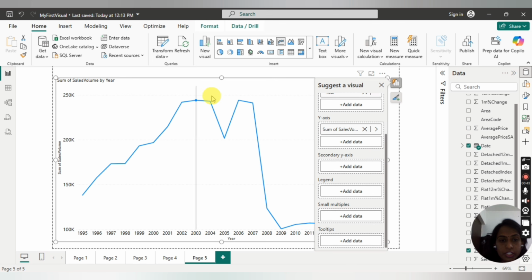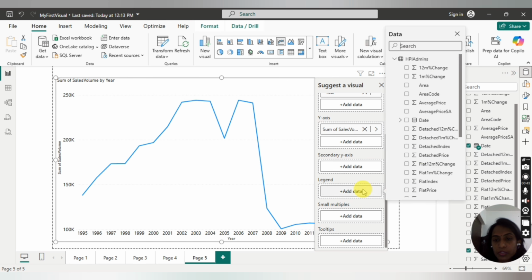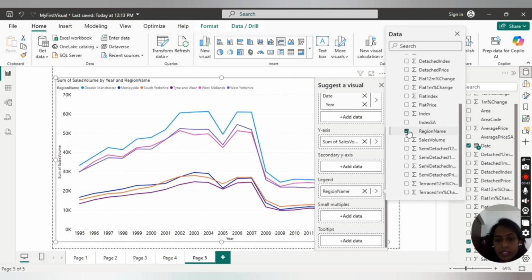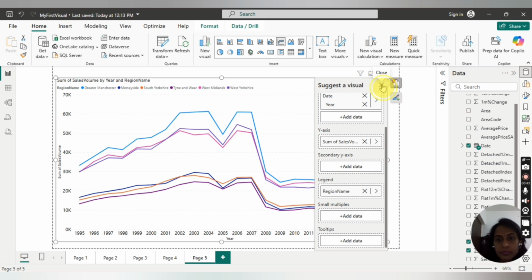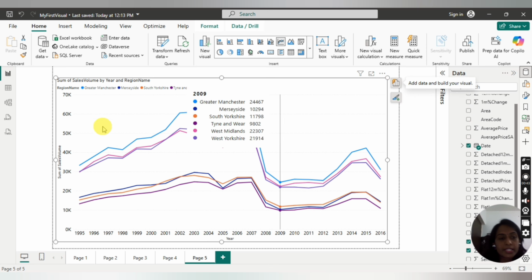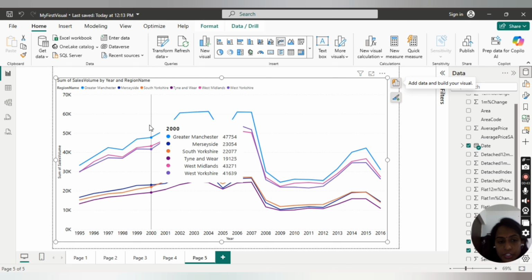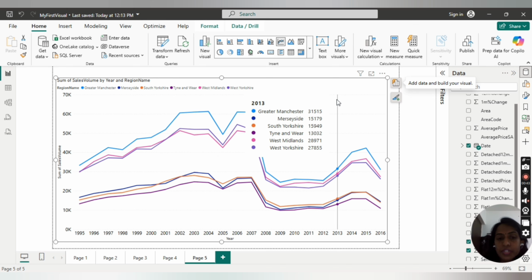Now this is a line chart showing sales volume by year, but I want to see it for the 6 different region. For that, I am adding region name into the legend. So just click here on the region name and add it into the legend. Now, as before, we can see a legend has added here showing different color for the different region. And we can see here the 6 line for the 6 different region. So this is our line chart.